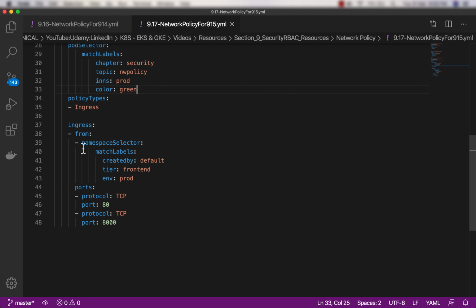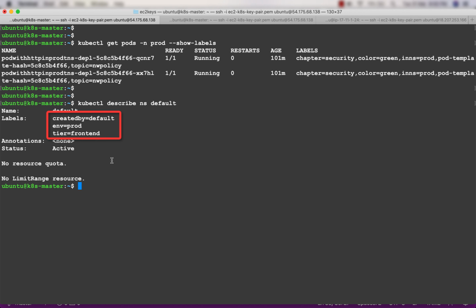In the ingress block, in the from block, we are saying namespace selector instead of pod selector, because you cannot use pod selector. The reason being that the pods are in a different namespace. We can't even use IP block because IP block is for an external server outside of the cluster. So we'll have to use namespace selector. In the namespace selector, I'm mentioning match labels created by default, tier frontend and environment prod, which matches the labels of the default namespace, which is shown here.